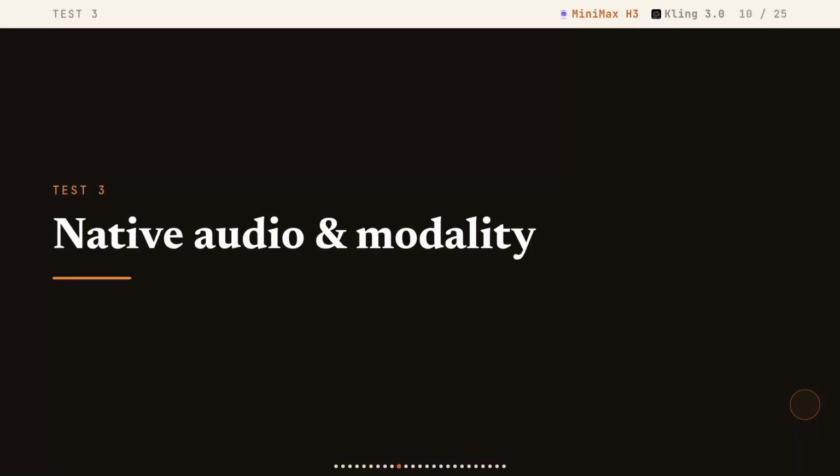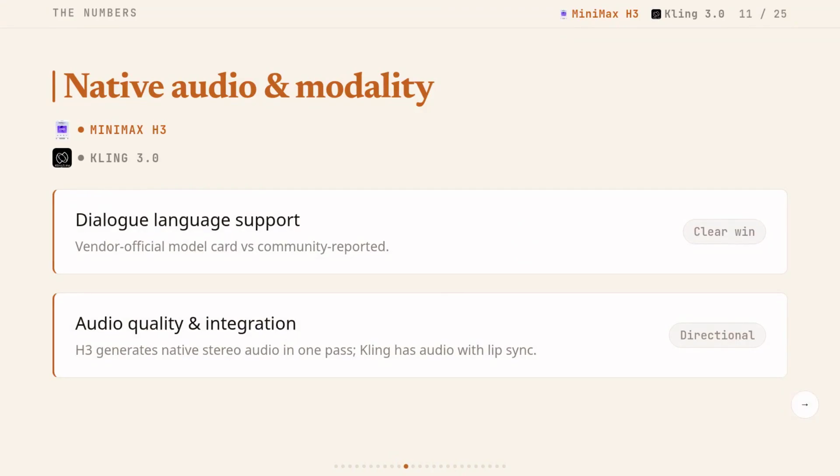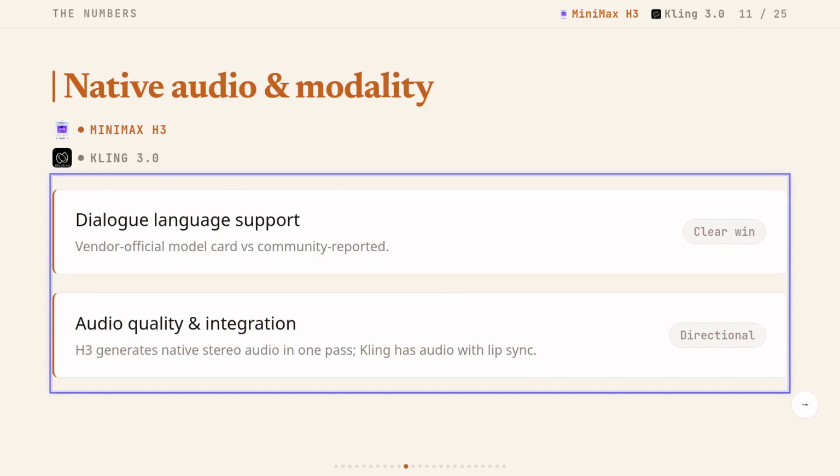Test 3. Native audio and modality. Say you need dialogue in your video, a Spanish-speaking character, and a Japanese-speaking character in the same scene. If your model only handles 5 languages natively, you're stitching external audio tools into your workflow, paying for them separately, and syncing lip movement by hand, and that's a real production cost that doesn't show up in the per second rate.